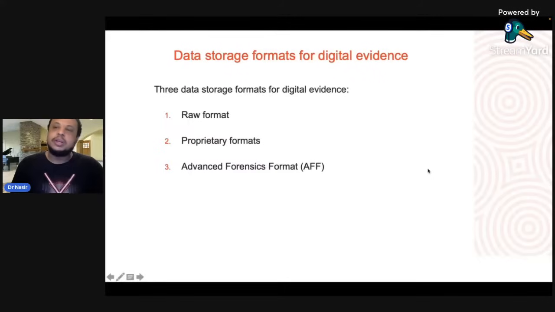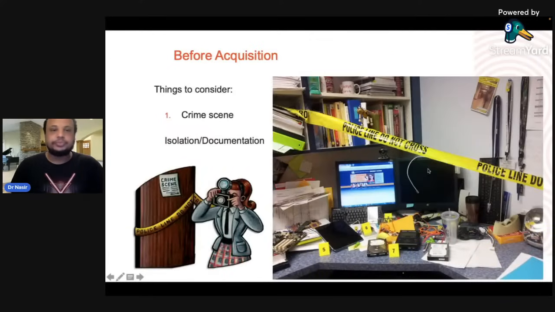So E01, like we're using FTK, and the rest. Raw format, you can use it on Autopsy that we discussed last week. And then the AFF are advanced forensic formats. So they have advanced functionalities normally. It's very good to see.